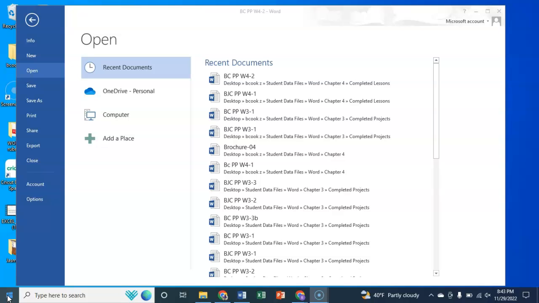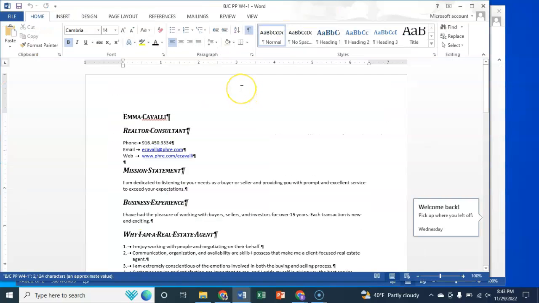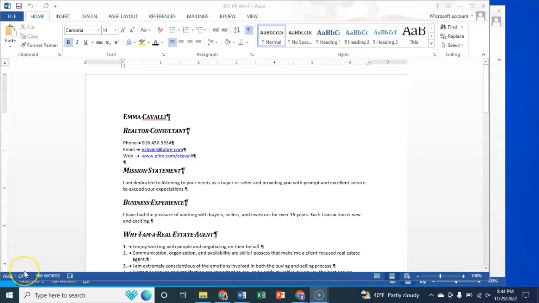So the first thing you need to do is open your Pause and Practice W4-1 file that you created in Pause and Practice 4-1. So you're going to do that. And then you're going to save the document as your initials PP W4-2. Next, we're going to apply table style options and a table style.